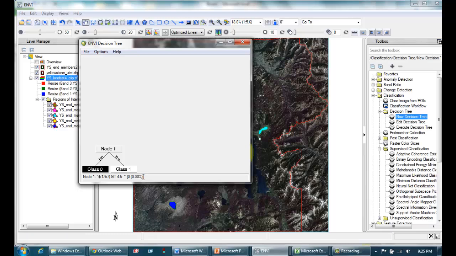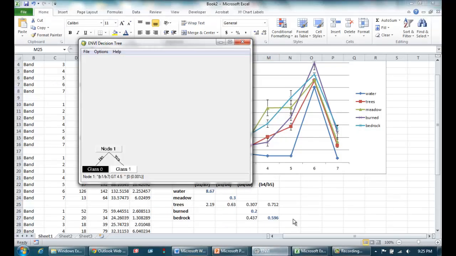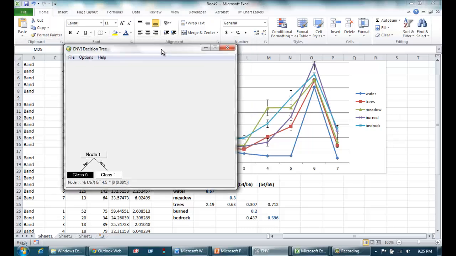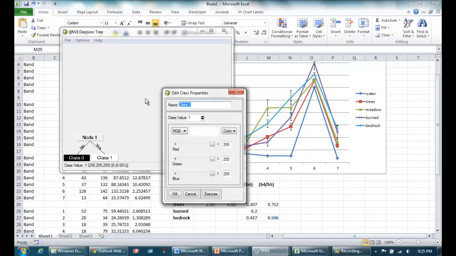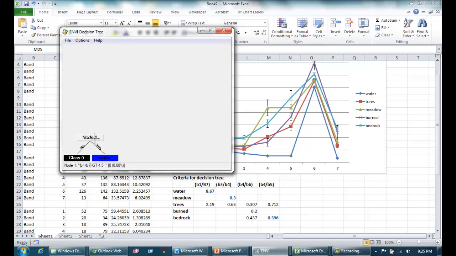Okay, so that's great. I've got my code in for node 1. Now, keeping in mind, if the result of the first if statement is true or yes, then that is going to be water. So I'm going to double click that and make that water, and I can also assign that a color, probably blue for water.